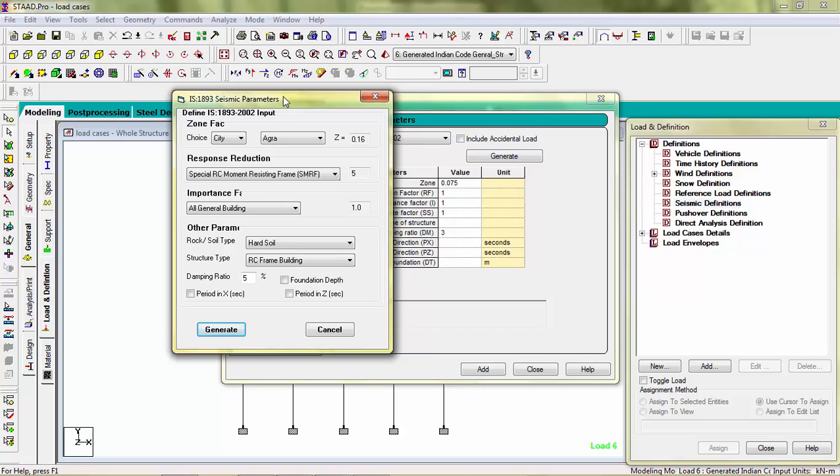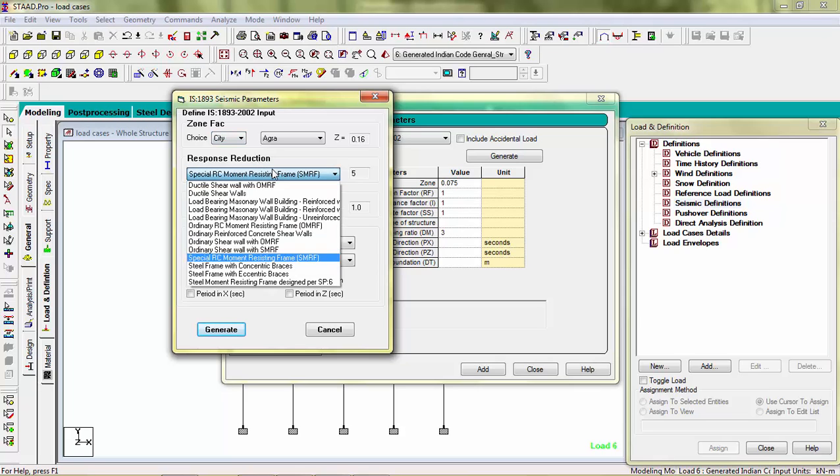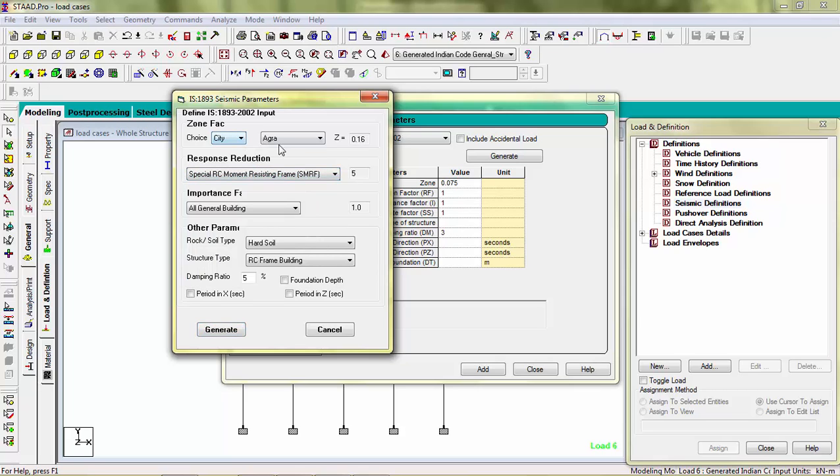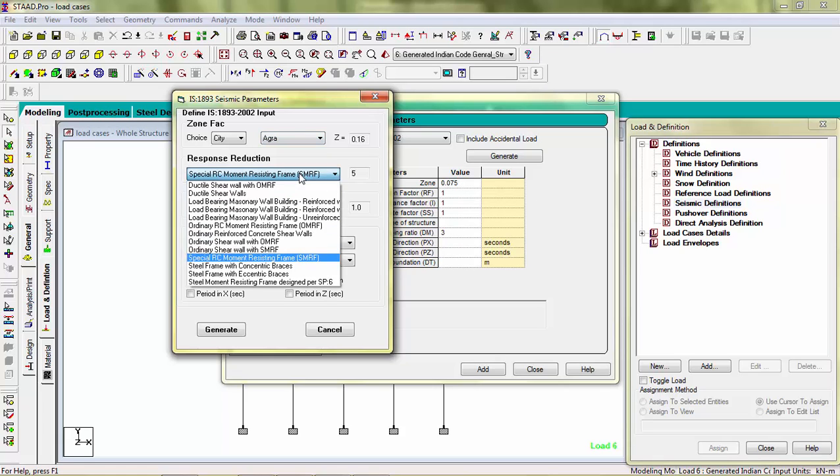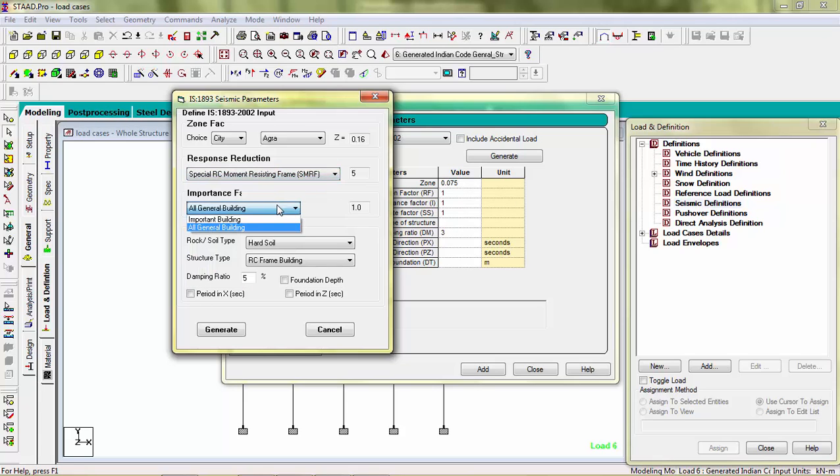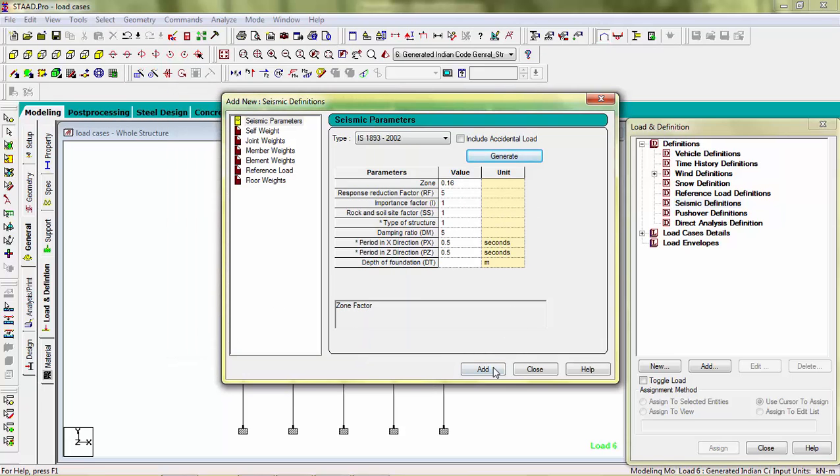For seismic definition, define them according to the city, according to our structure, that is zone factor. Then according to our structure, response reduction factor. Then importance factor, general building or important building. Then type of soil, type of structure, damping ratio of our structure if we have. Then period in X and period in Z, we can define them. Click generate to generate it. Click add.